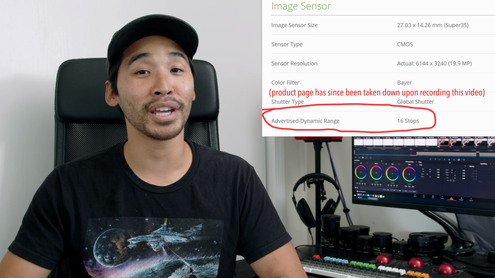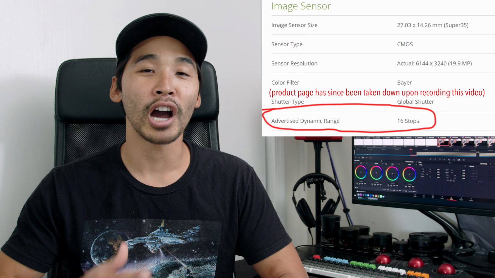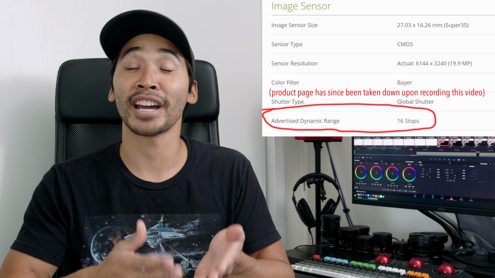So is it 16 stops? No. To be honest, that title is actually poking fun at the B&H posting I saw for the RED Komodo. Under the technical specs, it showed that the dynamic range was 16 stops. So where do I place the usable latitude and dynamic range of the camera? Well, let's look at the footage and get right into it.